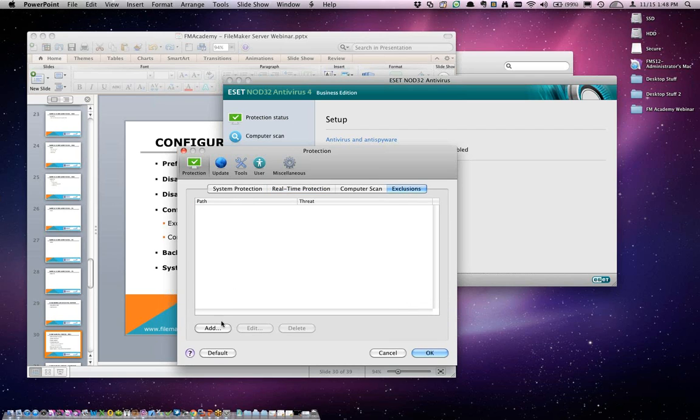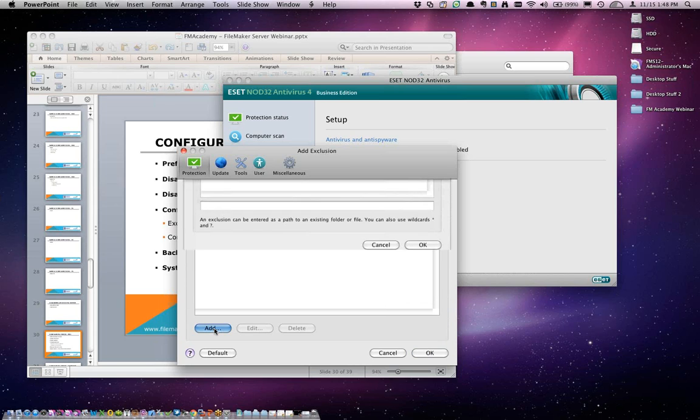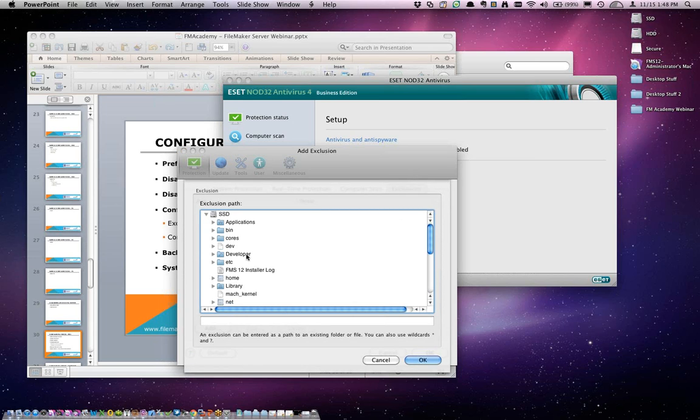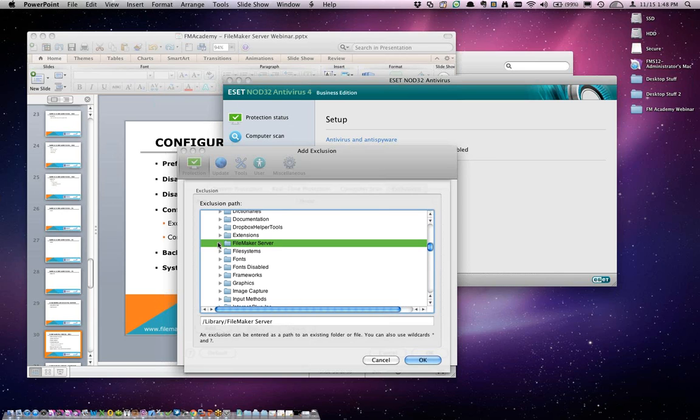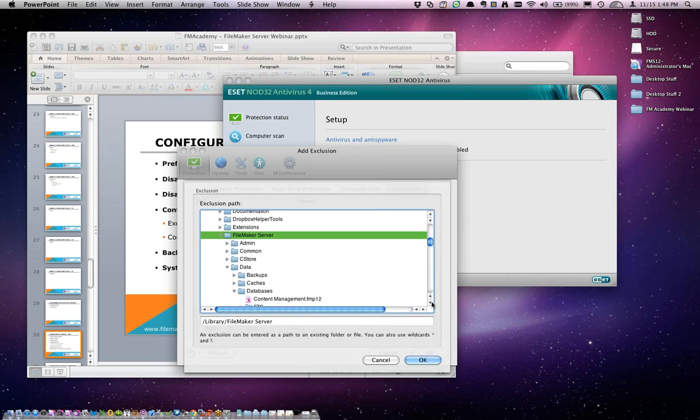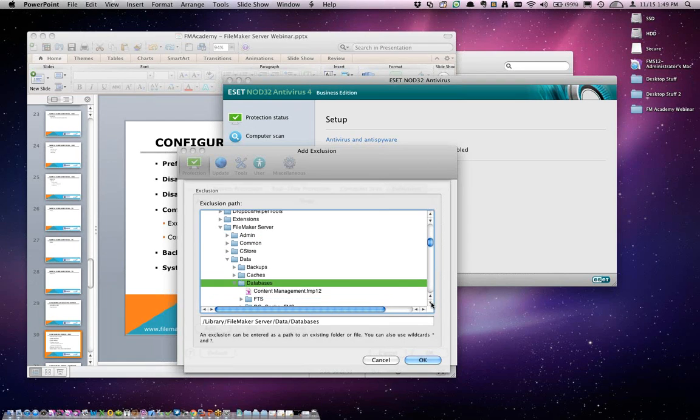Under exclusions, we can go in here and add FileMaker Server, data, and databases. Now what we want to make sure that we don't exclude is our backups directory. We still definitely want this to scan our backups because if our files do get infected, scanning our backups is going to let us know. But what we do want to exclude is our live database folder.